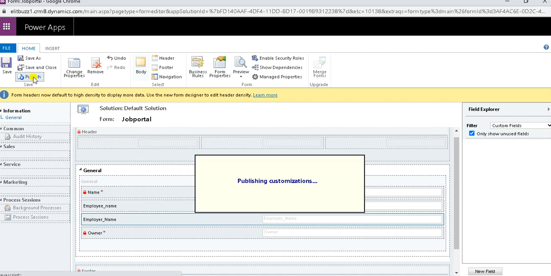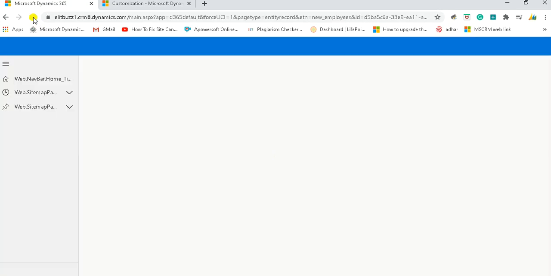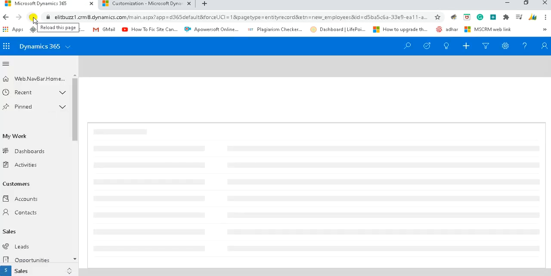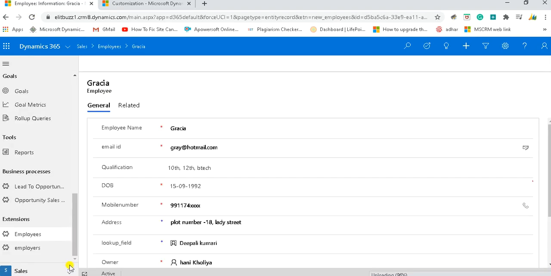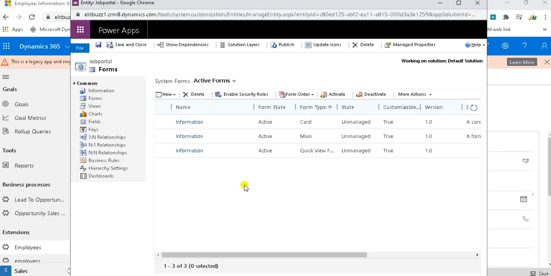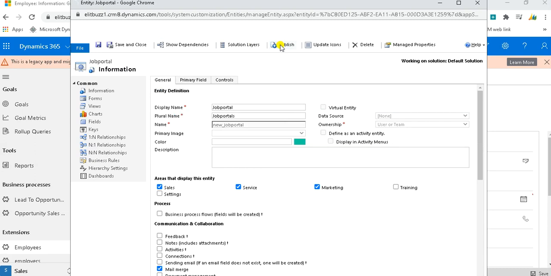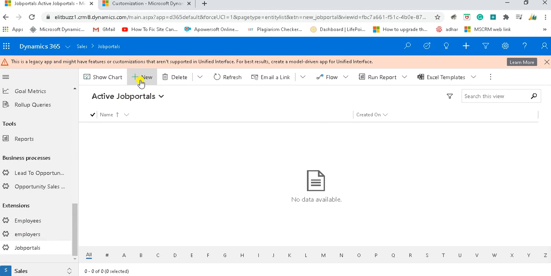entity main form. So now I will refresh my Dynamics 365 user interface to check whether entity is created over there or not. Before that, I need to publish all these changes, then only it will be visible inside CRM user interface. So here in CRM user interface, job portal named entity is created.